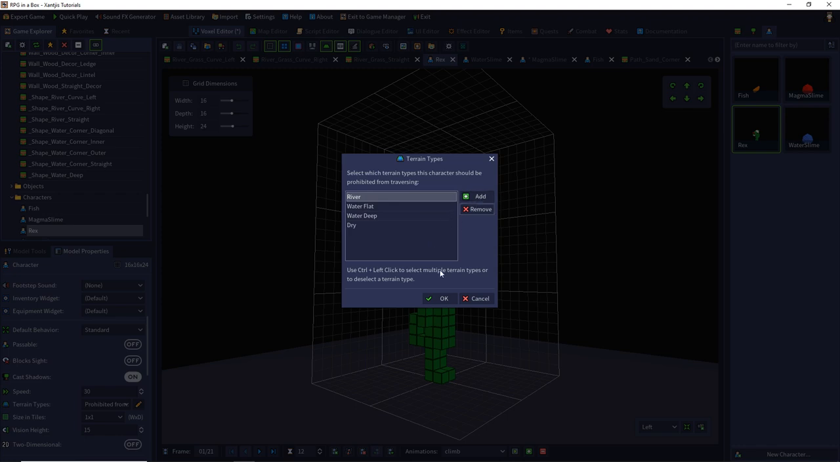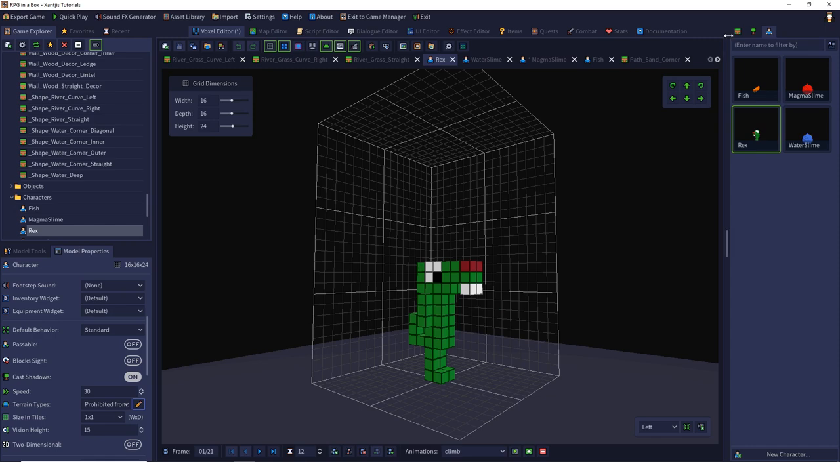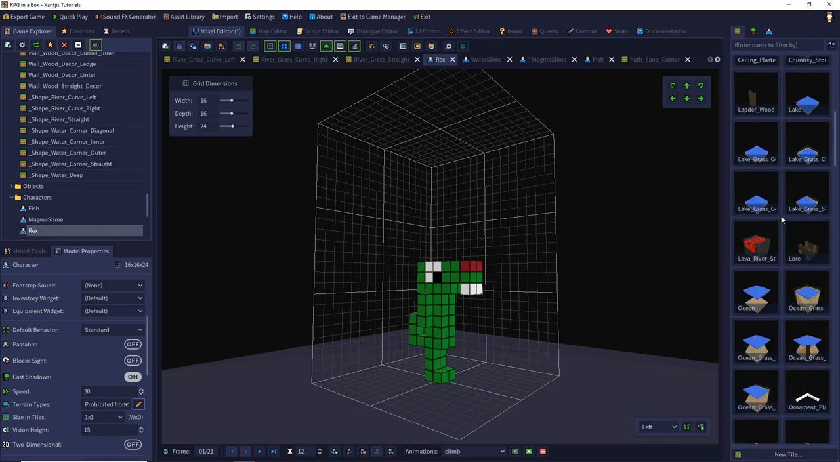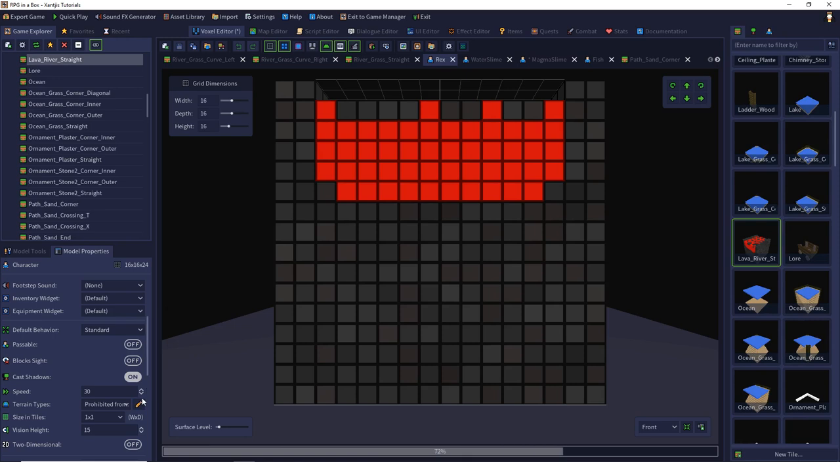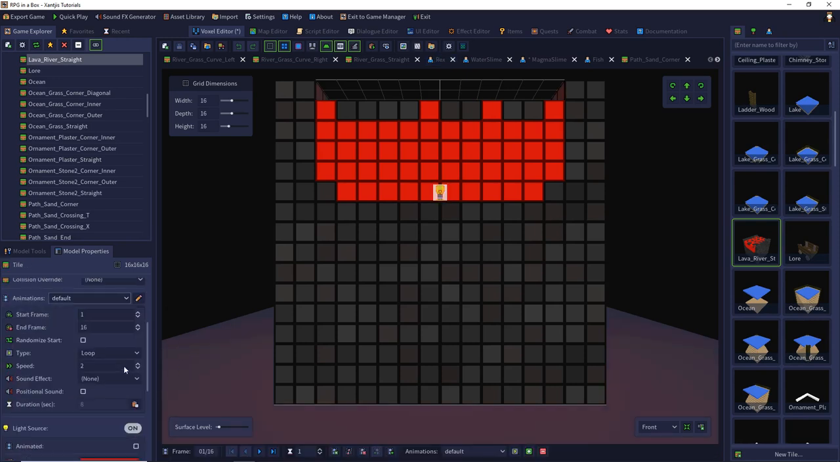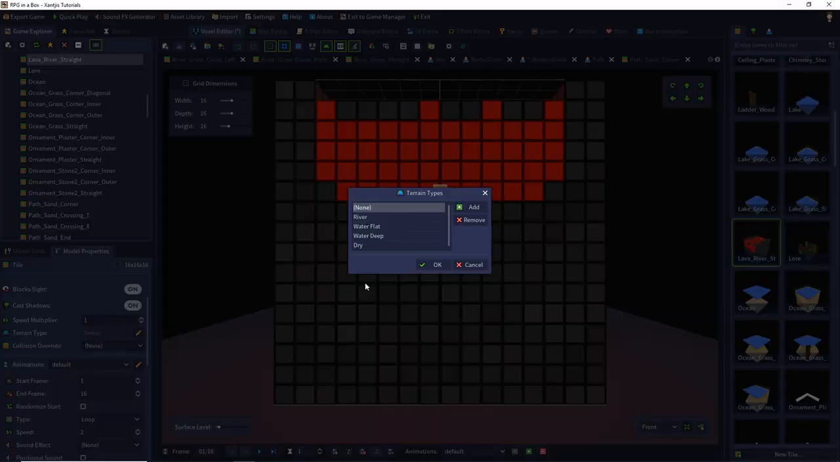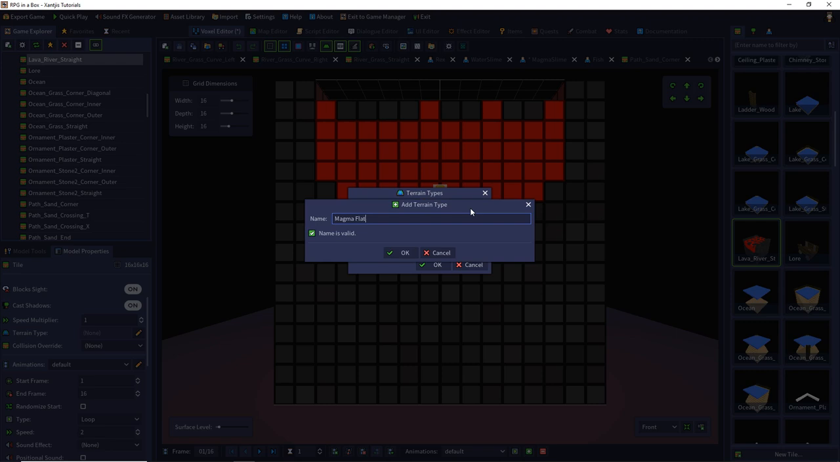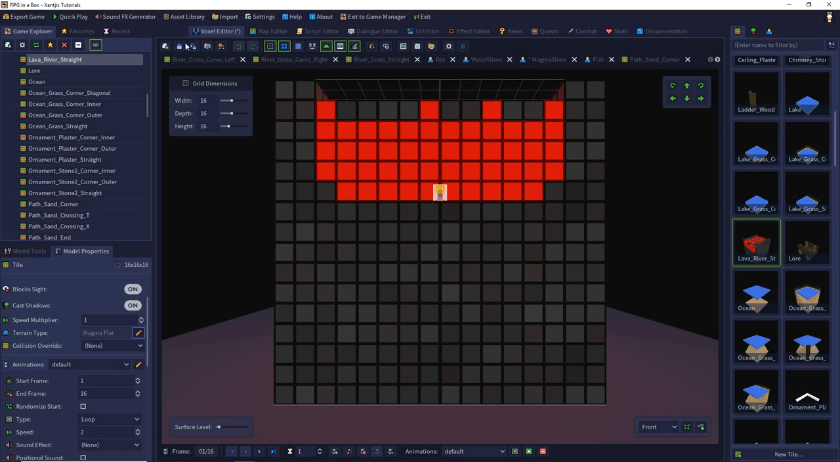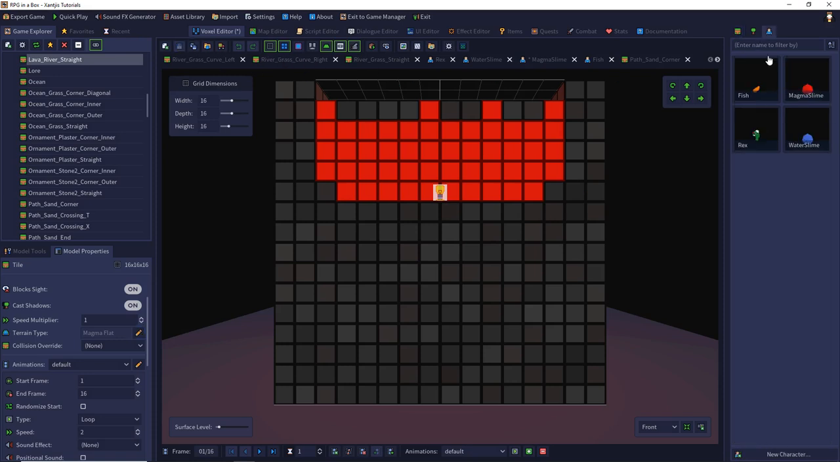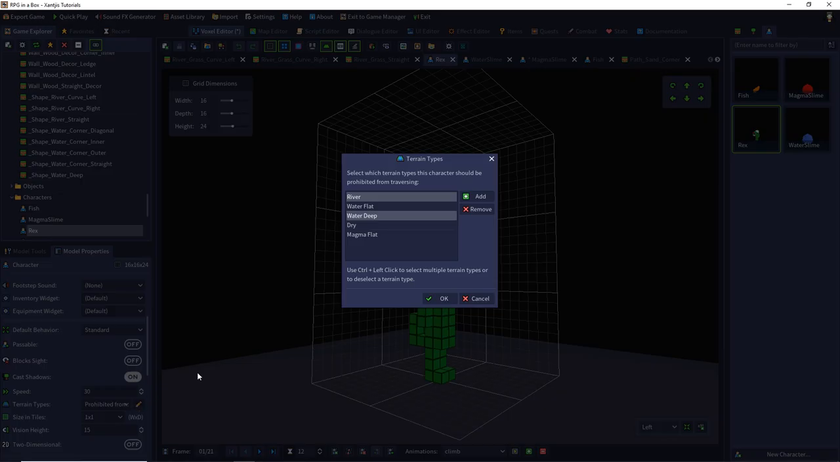And we additionally want to add a magma type for the magma river. Okay, so let's do this first. The last terrain type I'm missing is the magma type. So this field should be magma flat. Okay, like this. And now we can finish our character settings. So Rex is prohibited from rivers and flat magma.